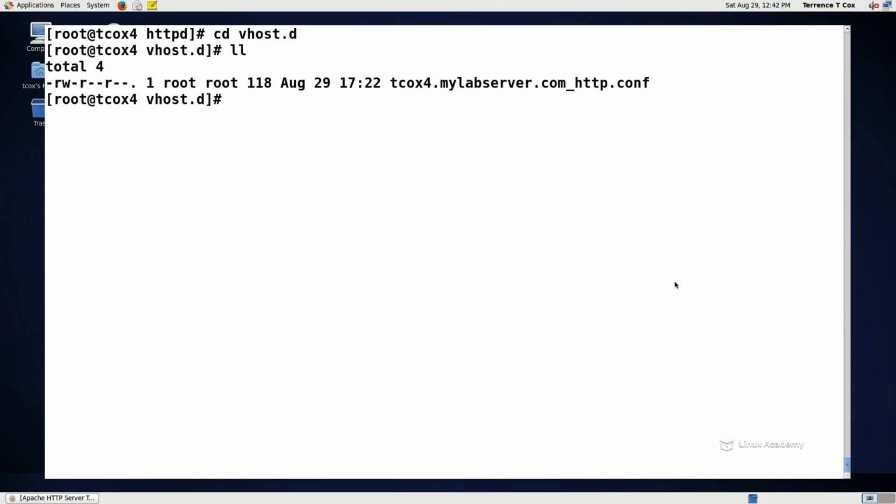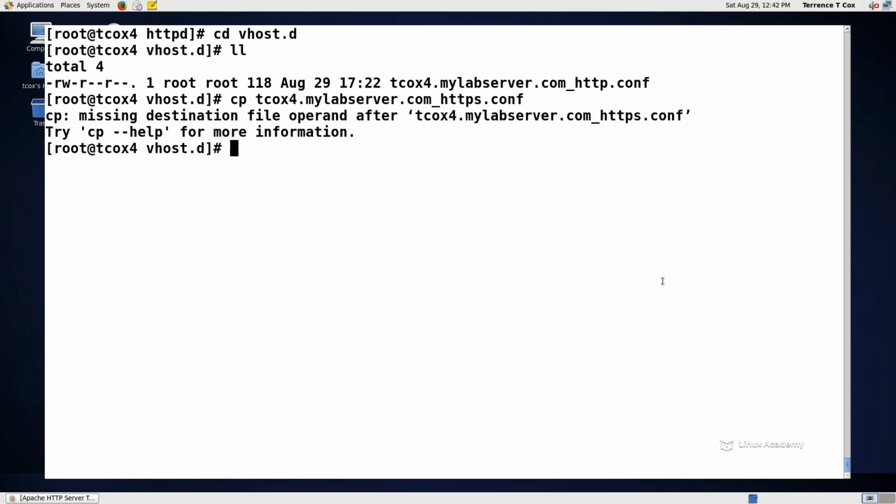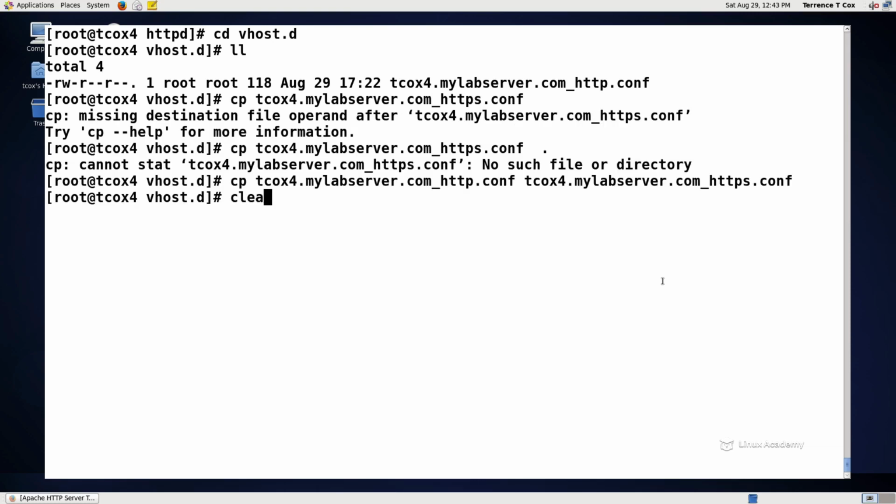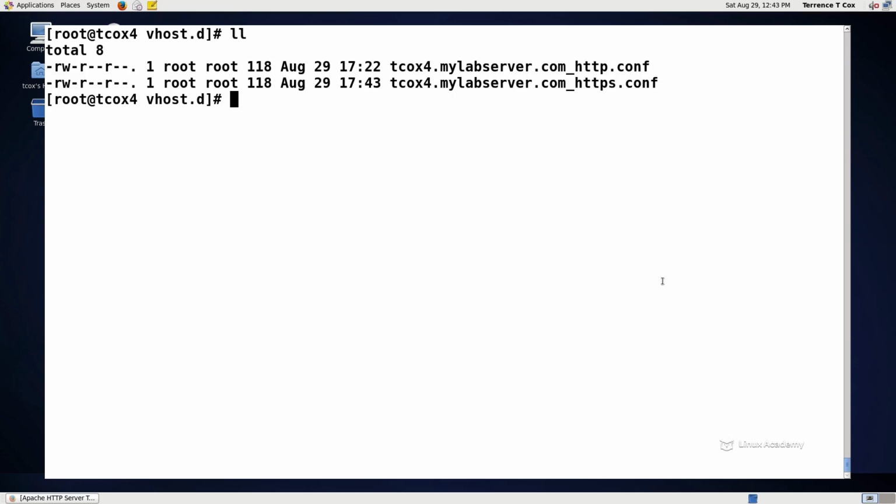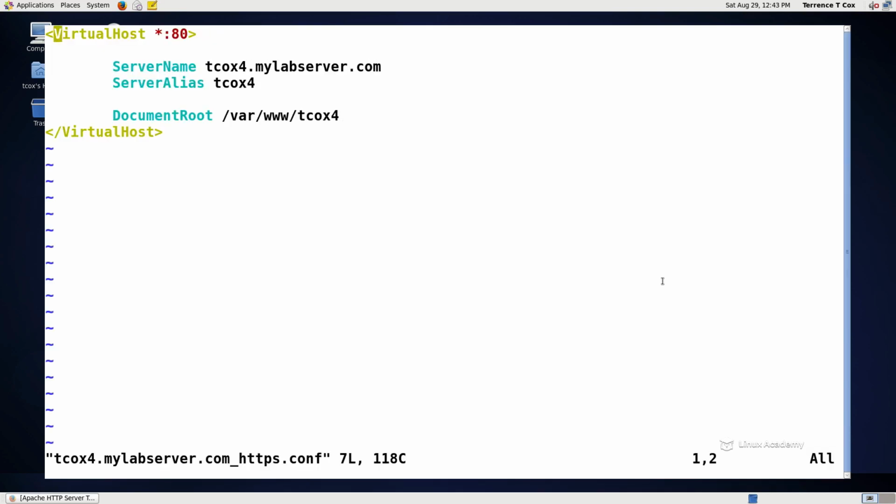So now that we've got that configured, then what we can do is start with our configuration file for HTTP. We'll just copy tcox4 and change it to HTTPS. Now, if we take a look, we've got two identical files, but all we're going to do is edit and change the HTTP to HTTPS configuration. The first thing that we need to do is change to port 443 here so that we are listening on port 443.